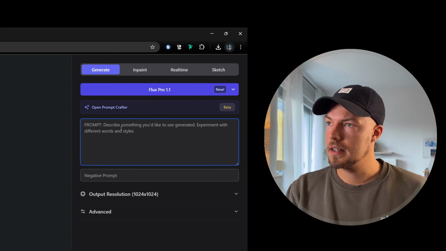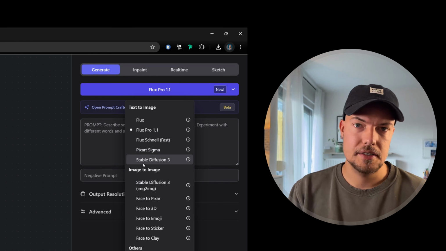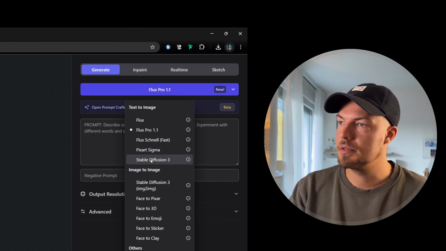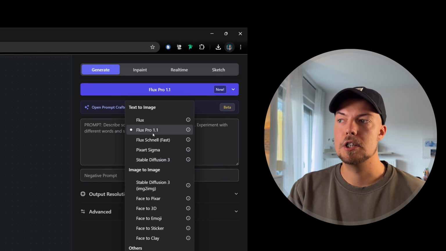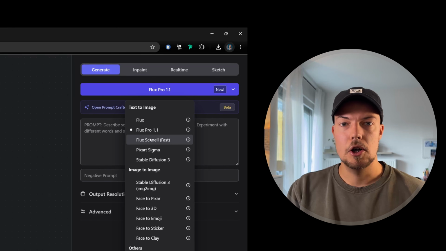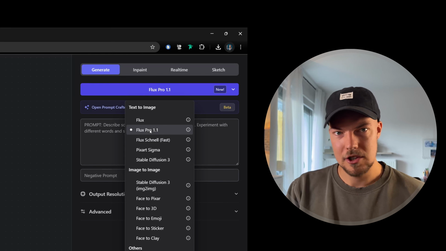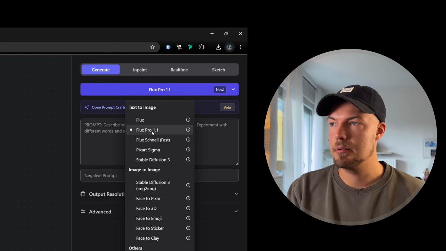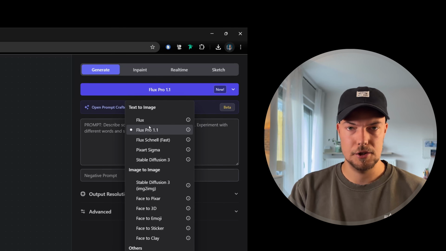We can basically use here in the generate option also different AI image generators. Some of you might know them already. There's, for example, Stable Diffusion, PixArt, but also Flux Pro, which is the latest really nice AI model for image generators, which really competes with Midjourney on one level at least. So I prefer really to use the Flux Pro 1.1 and can really recommend it to you.